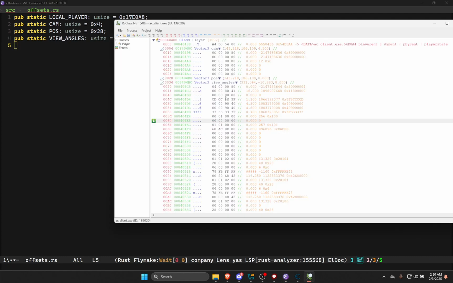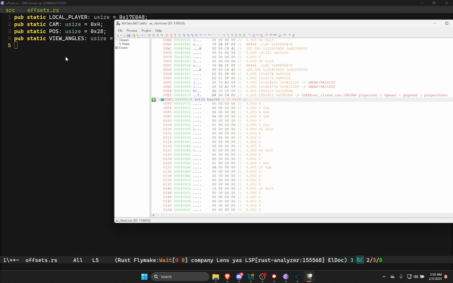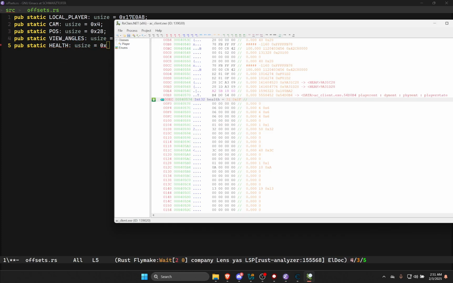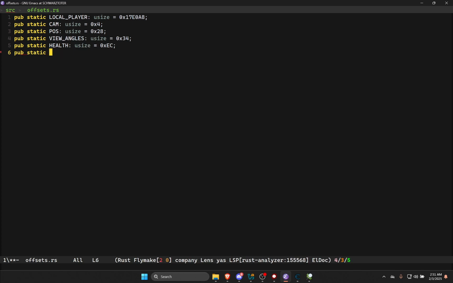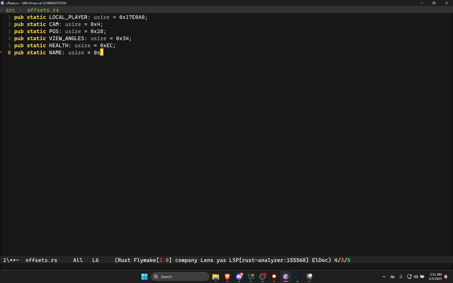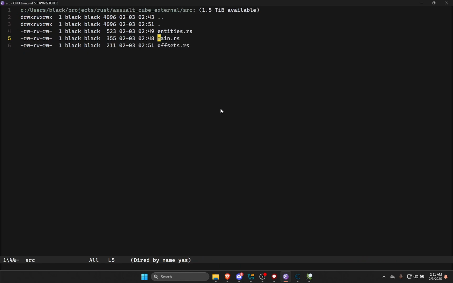Let's pick another one. Pub static, we did our health also, right? So pub static health uses 0xPC. Pub static name will be 0x204. Okay, cool. Alright.